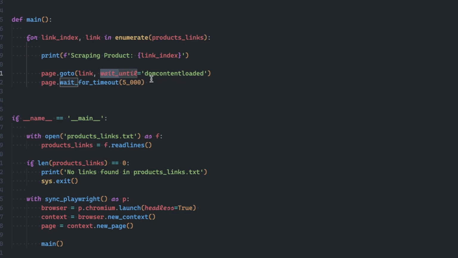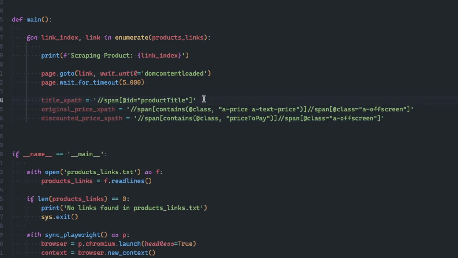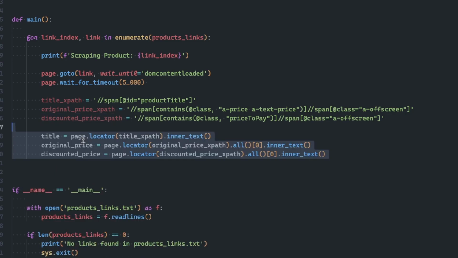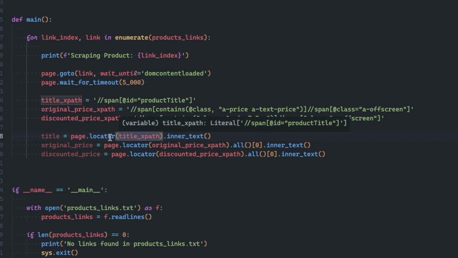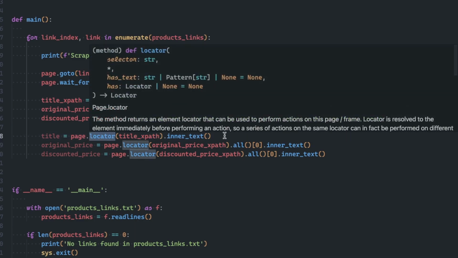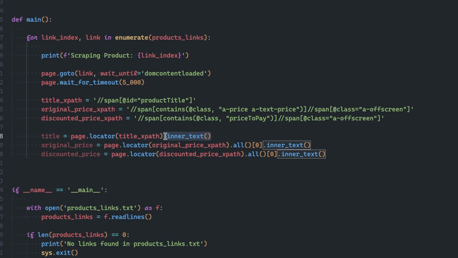I went ahead and constructed the XPaths beforehand so that we don't waste any time. As you can see, this is the title XPath, this is the original price XPath, and this is the discounted price XPath. Now, since we have the XPaths, we can use the locator method to scrape the data as follows. Let me explain this code a bit. For the title, since we only have one title per page, we just need to pass the XPath to the locator method and then tell it to get the inner text.